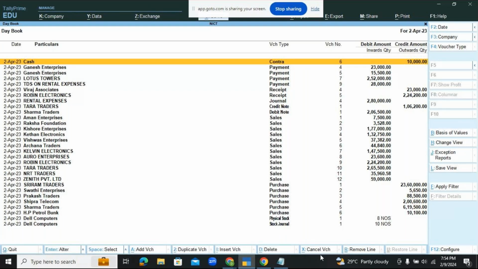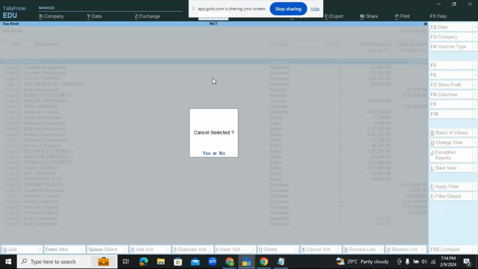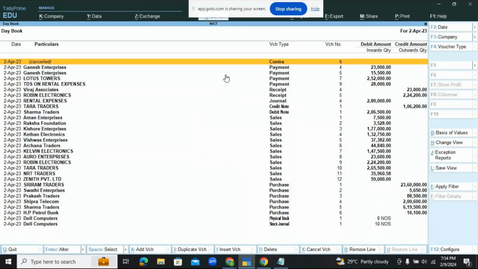So suppose I don't want the first voucher, that is a 10,000 voucher, I'll select it and press Alt X. The moment I press Alt X, it will cancel that particular voucher. So it will no more appear. And I can't even revoke that voucher. It is cancelled forever. Okay, so like that I can go for it.